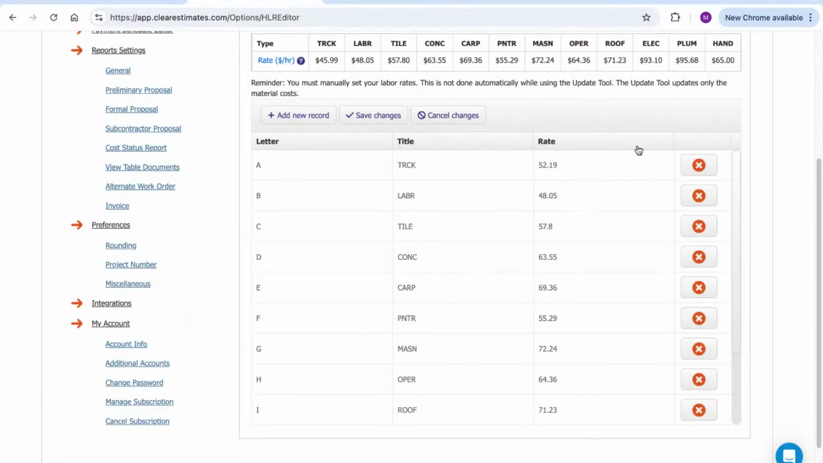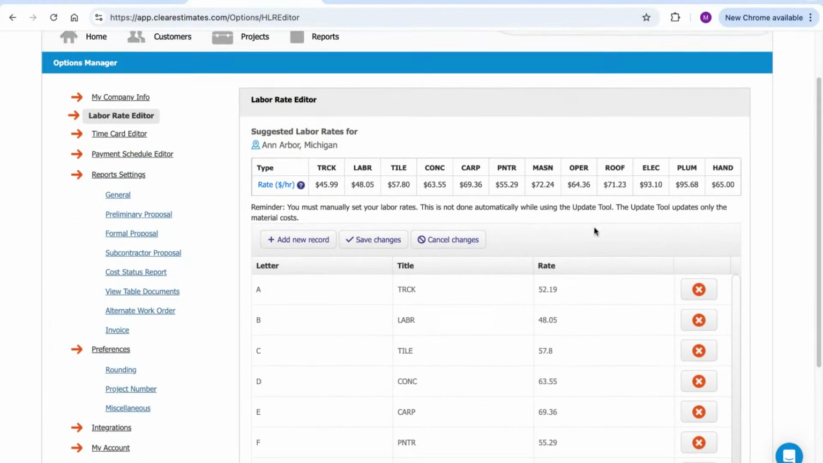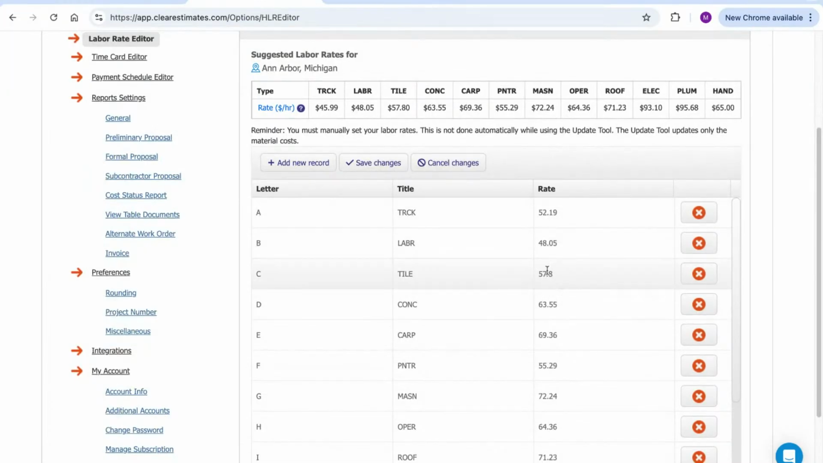What I do recommend is don't delete any rates, because these are all tied back to parts in your parts tool. So that's why when you're building an estimate, it already has those labor rates attached. So if you want to change labor rates, don't delete anything. Just click into this rate column and make adjustments.